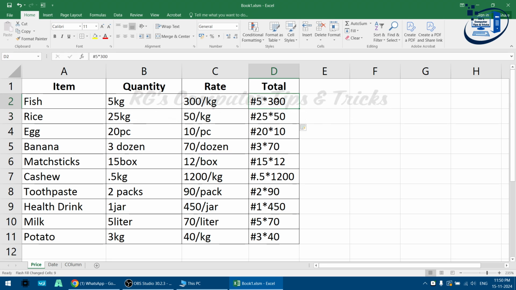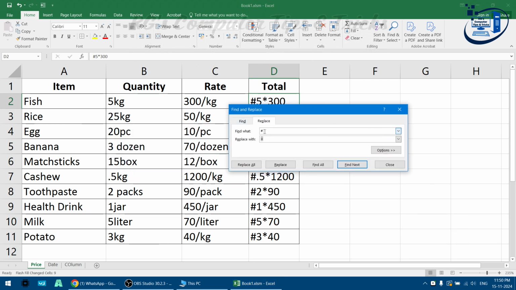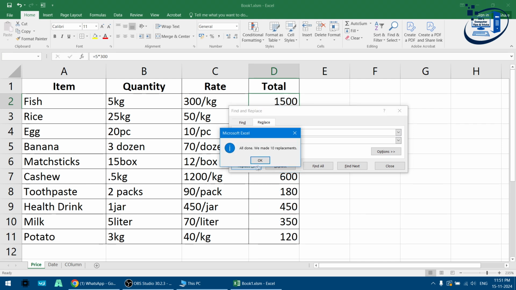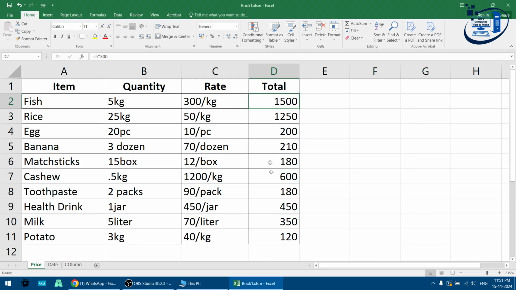We will select the top cell from here, press Ctrl and H on the keyboard. It will show find what and replace with what. In the find what section, we will give a hash and replace with an equal to, and click on this replace all button. Just see the magic. I am clicking on this replace all button, click on OK and close. You can see all the multiplications are properly done now. Isn't this very easy and handy?